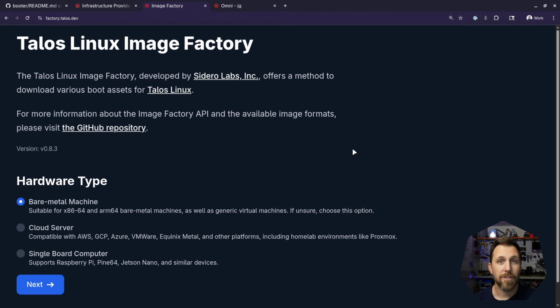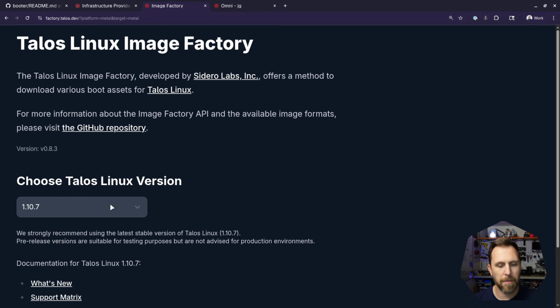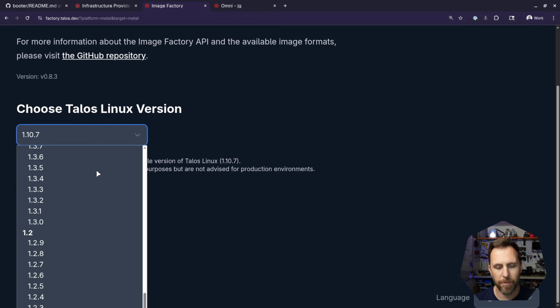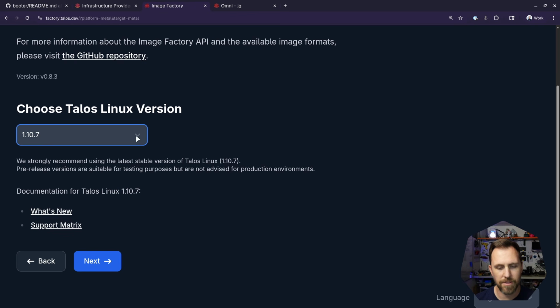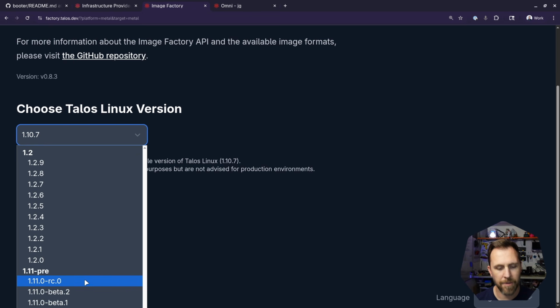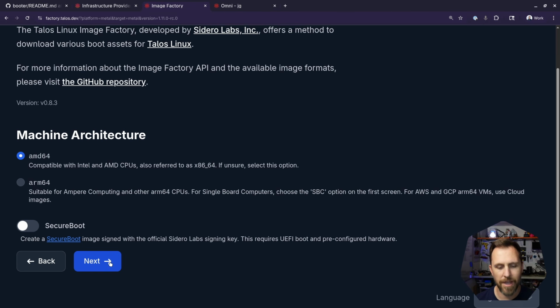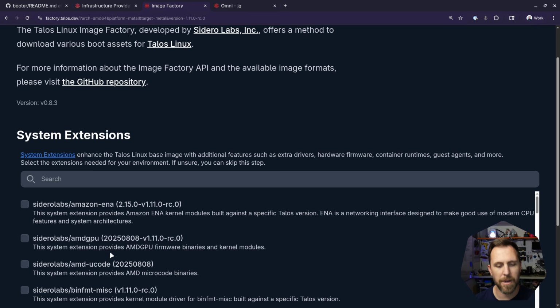One of the other things I wanted to show you is how easy this is to customize how Booter's actually configuring machines as they boot up. So in this case, we can go to the image factory and start our customizations. Whatever it is we want to do, we can go through and say, I want a bare metal machine. One of the cool things is we have all these versions available, but we also have the pre-releases. So if I go all the way down to the bottom and select the 1.11 RC, as I'm recording this, 1.11 is not out yet. So we'll go next here. We'll say AMD64 for my architecture.